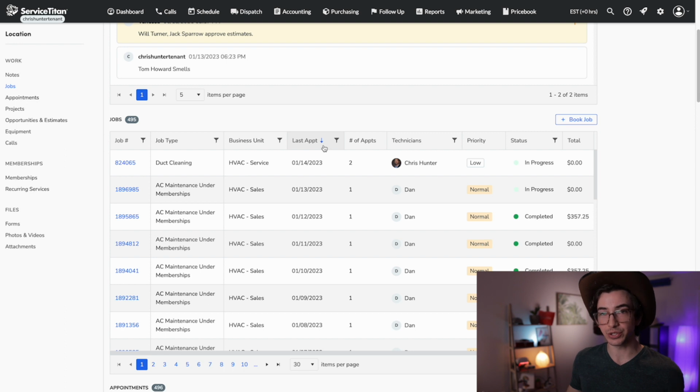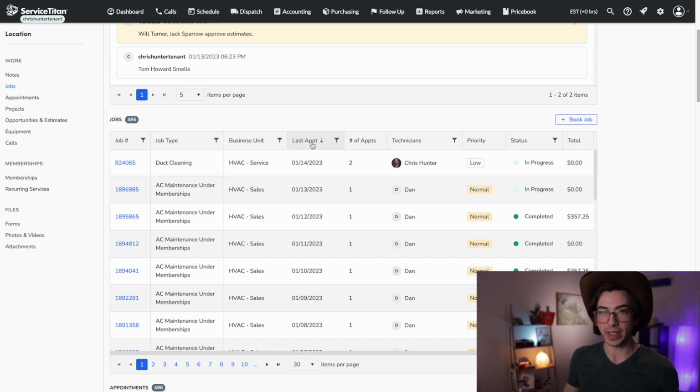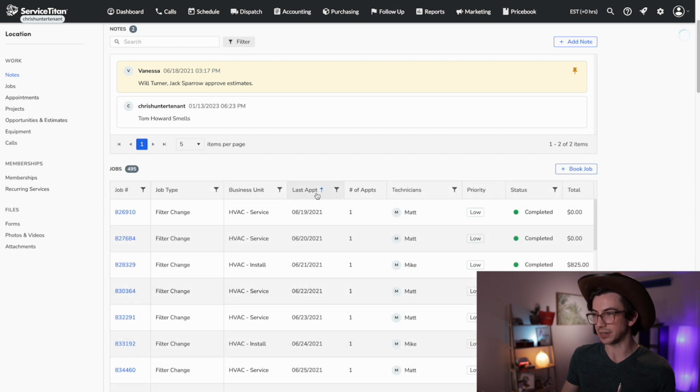And the columns can be sorted as well. You see this blue arrow here next to last appointment. That's telling us that we are currently sorted by that column in descending order, meaning jobs with the most recent appointments are showing up first. But maybe I want to go the other way and have the oldest appointment show up first. I would just click right here and then click one more time until I see the blue arrow pointing up. And now I'm going the other direction, so oldest appointments first.